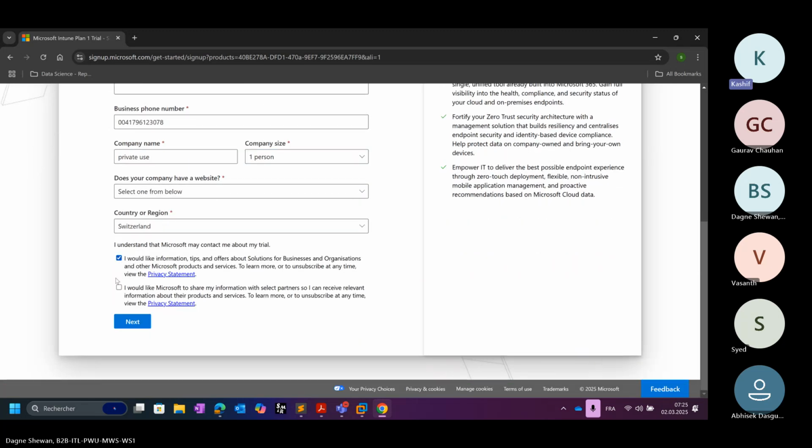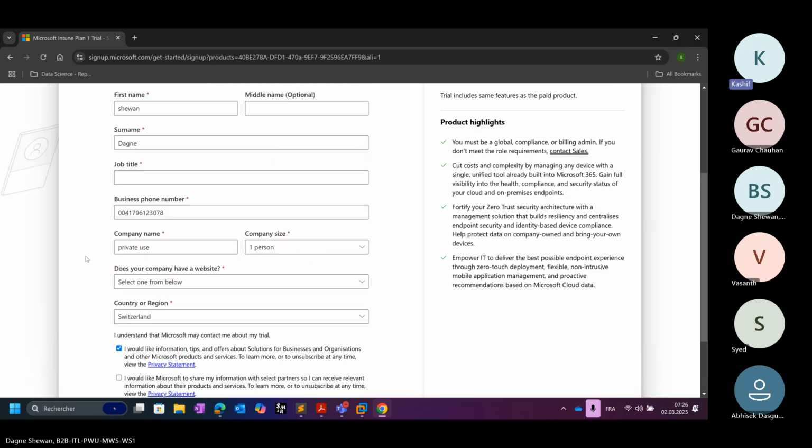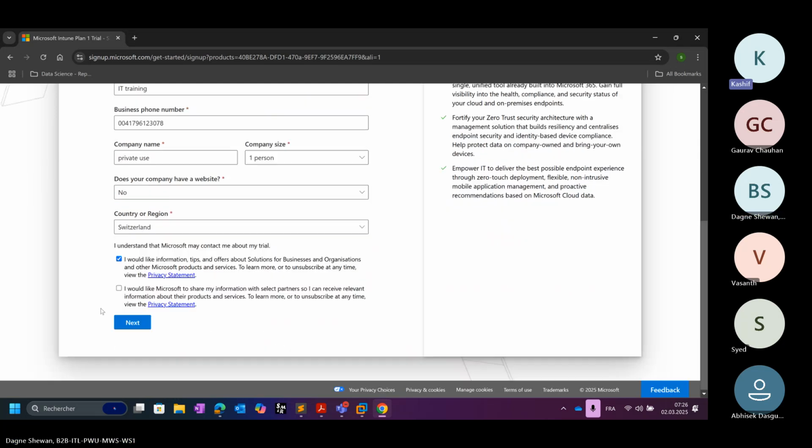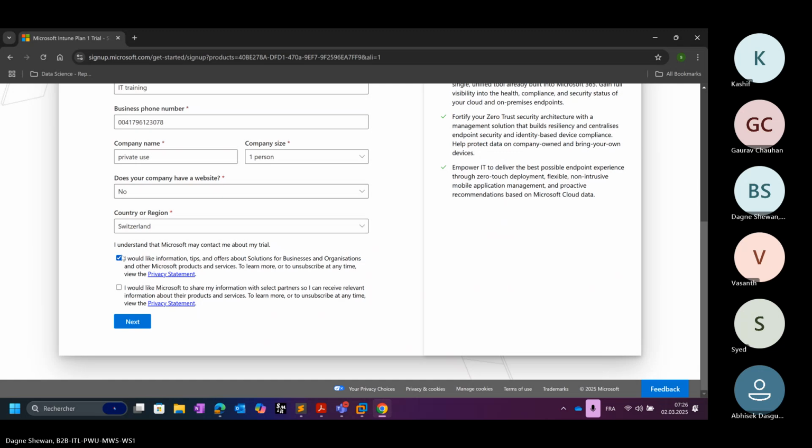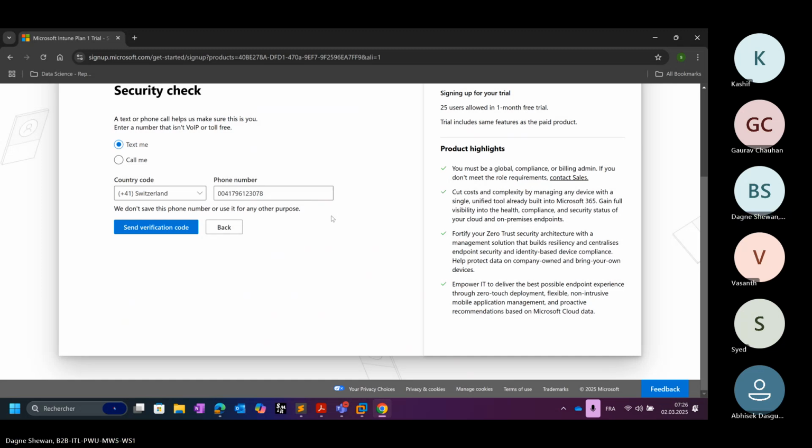So choose the website. Select just above, region Switzerland. You have to click on the drop down. Below, here. Yeah. Choose no website. Click on next. This is the information, tips and other. Okay. Click on send me a text, verification code. Okay, send. Let me just get my telephone number.